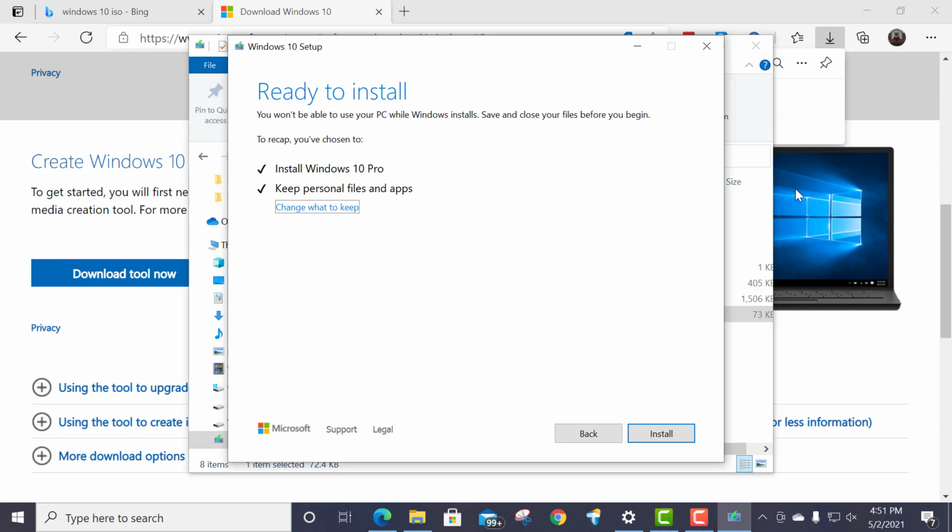And then finally, you get to the final screen. At this point, to click install, it would go, again, do a repair install over the top.